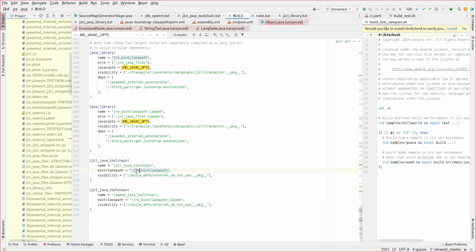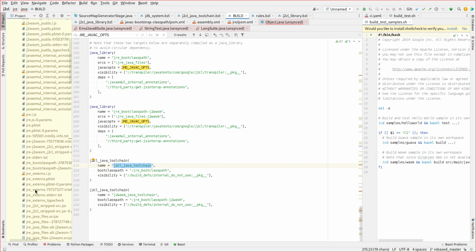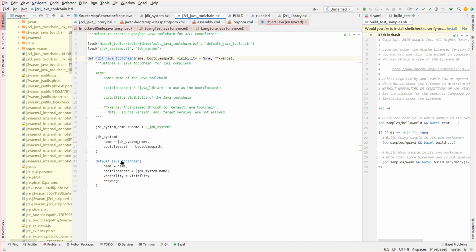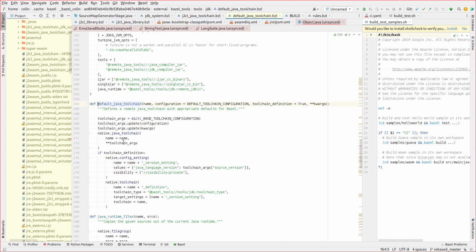Okay. It's just going to pass it the boot class path. It's going to give it a name, and then visibility just for this internal junk. We'll chase that in a little bit. Let's look for this name here, Jackal Java Toolchain, J2CL Java Toolchain. Doesn't look like it actually builds any artifacts here, but it's possible we just weren't depending on it. So let's go look at Jackal Java Toolchain, default Java Toolchain.